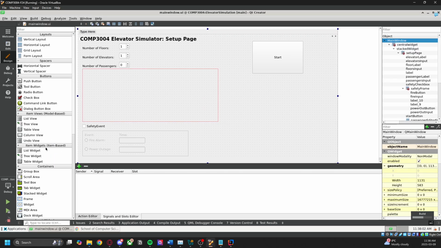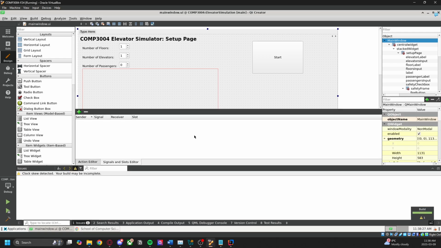And if I just go to the UI, we can look at that quick while it's still building. I have a simple sort of page here for the setup, and I've designed it such that we can input variable numbers of elevators, floors, and passengers, and then we can activate whether a certain safety event is going to occur here. I've made it so that events like the fire alarm and power outage are specified at a certain time. Our build has just completed there.